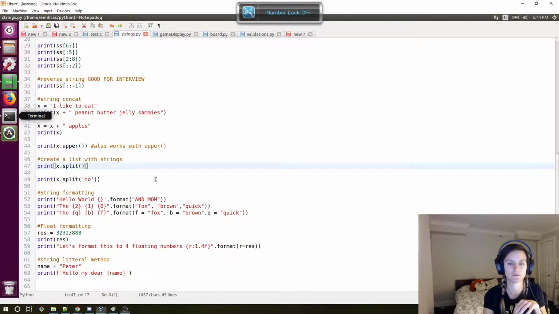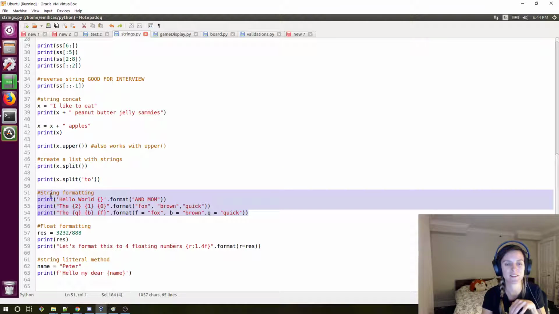So I'm going to show you the old way, the new way, and then we're going to apply it to a project so that it can be used in a practical way. So let's jump right into it. Okay, so this was the old way to format strings.